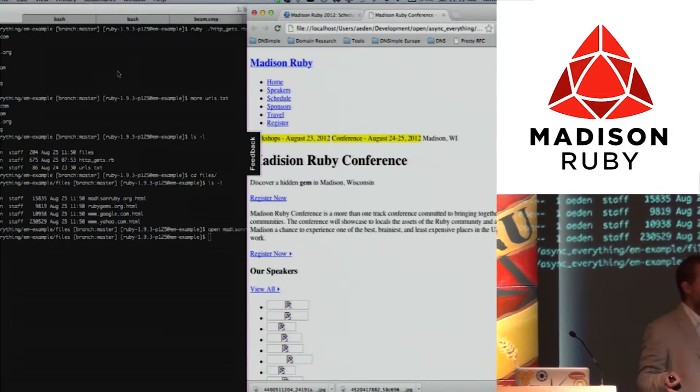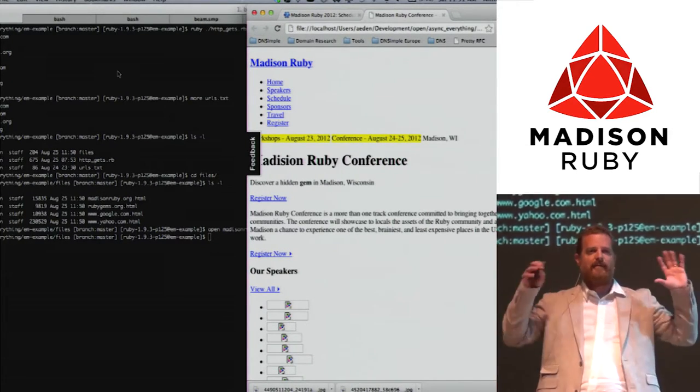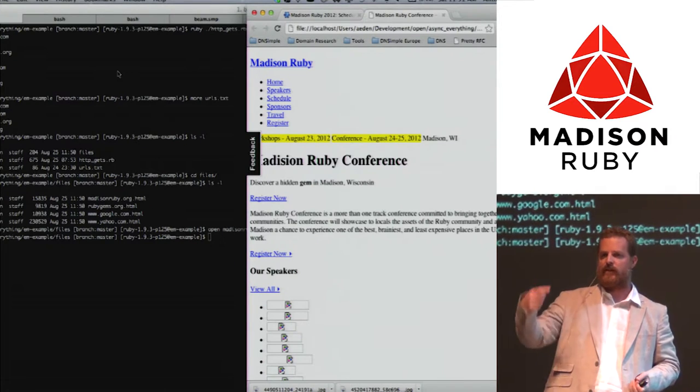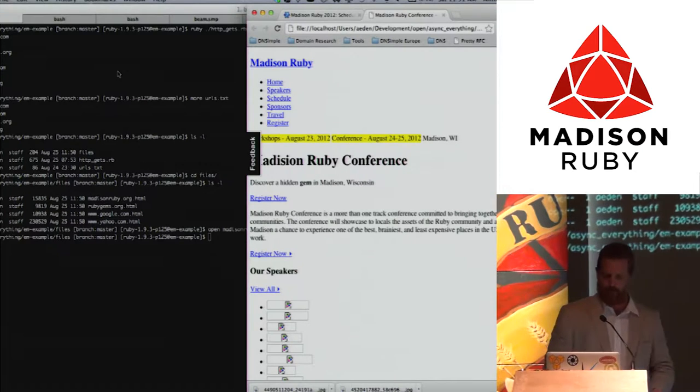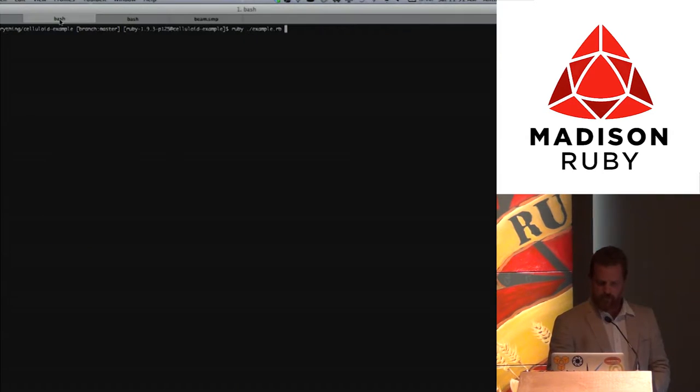So really simple thing. But the thing is that I didn't have to sit there and write a process that looped through each one of these in a block. So that's the goal of things like EventMachine. That's one example. Next example.